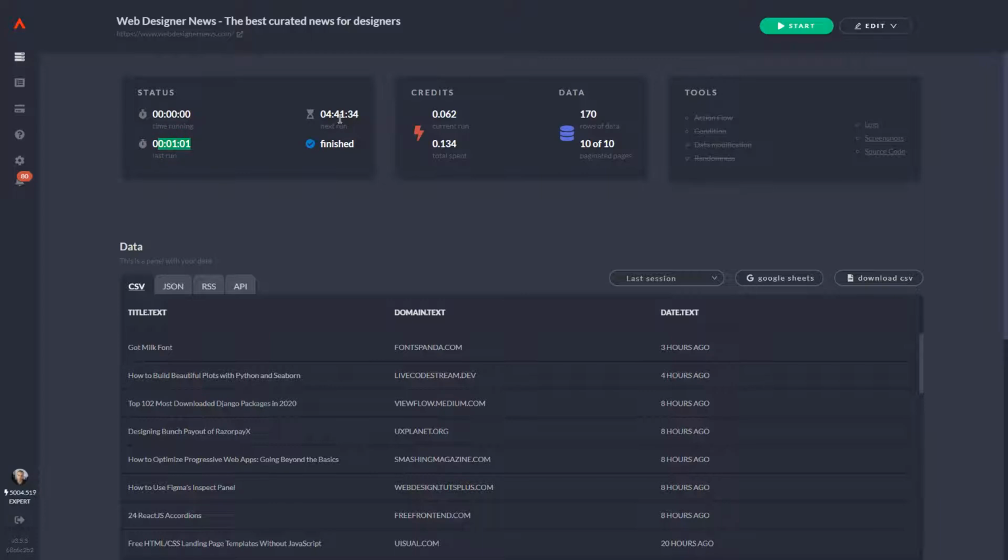Here, as you can see, it says next run. This is when you have a scheduled instance, and basically it displays the timer of when this instance will automatically run. Here's also the status of the instance. It can be finished, it can be stopped, it can be canceled or scheduled, and so on.